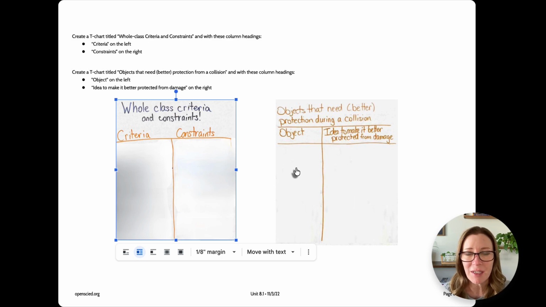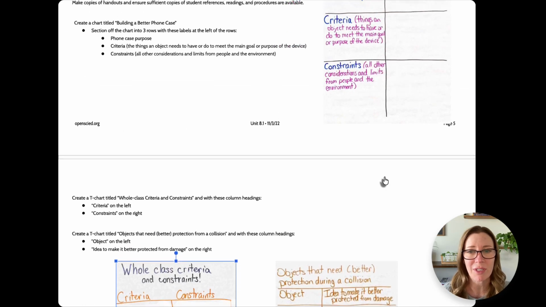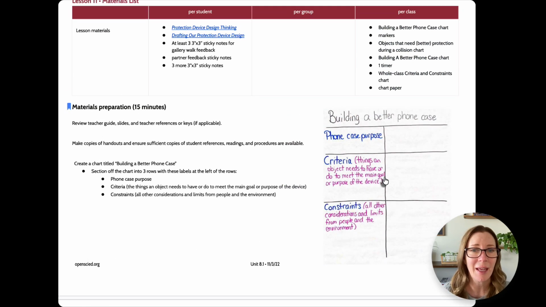This could be done even just as a document on the projector if you want to type it in. Anyways, you can figure out what is your best strategy here, but really you just need to get some posters ready and some sticky notes. All right, good luck with Lesson 11.